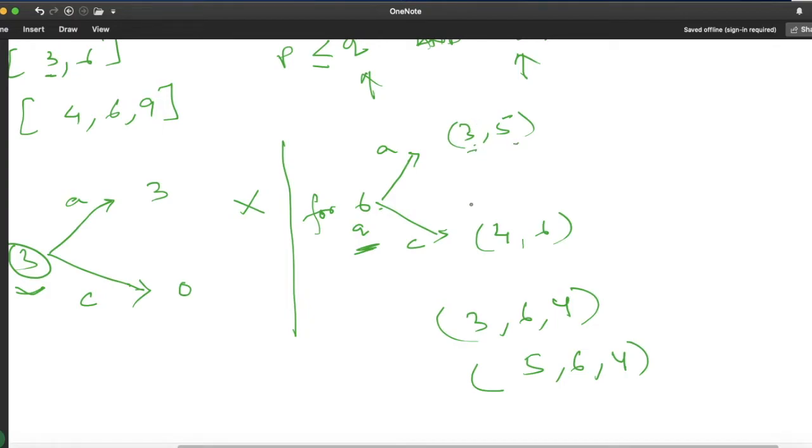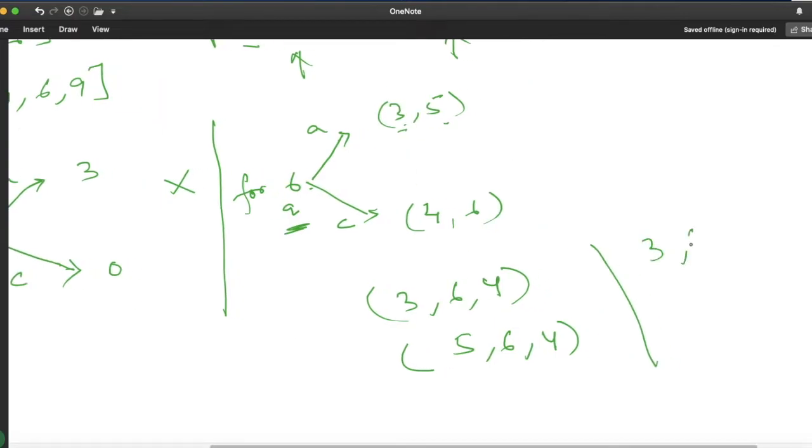We are done with these two. Now 3, 6 and 6, and another triplet will be 5, 6 and 6. So if you make the combinations, you can see here one triplet will be 3, 6 and 4, another will be 5, 6 and 4. Now one will be 3, 6 and 6, another will be 5, 6 and 6. So there are 4 combinations.